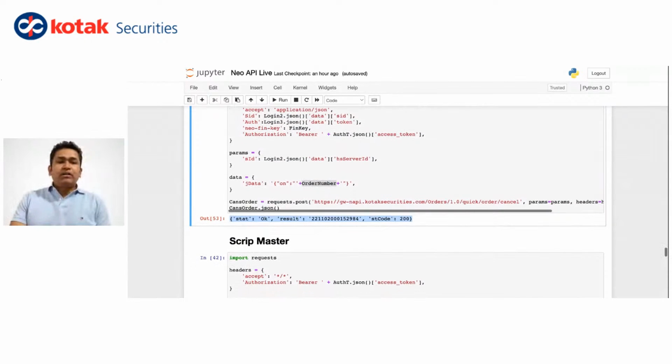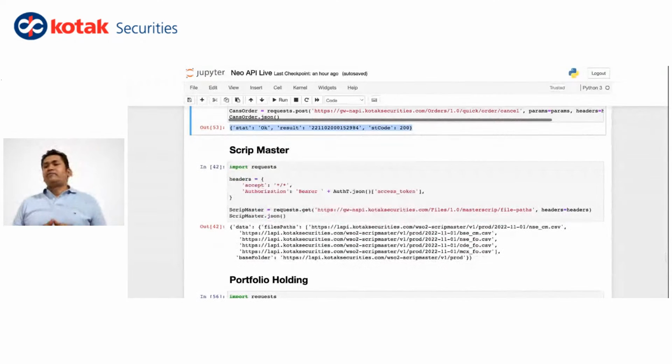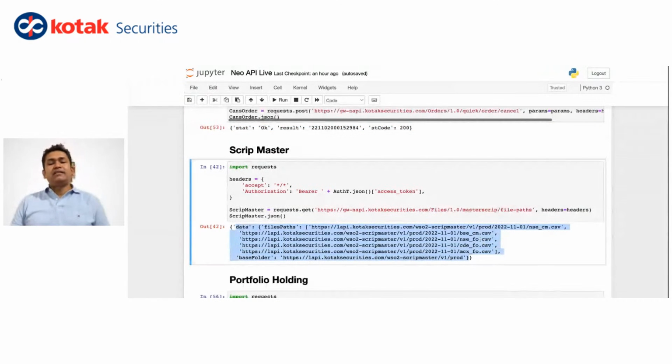The most important part of all order placement is the script master. How do you know that what is the script details? For that, you can call the script master and it will give you all available files exchange wise, and in this file you can check what is the script code and the script details along with exchange, and you can use it for order placement.